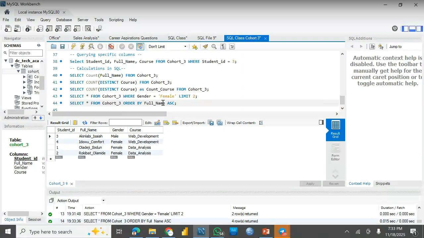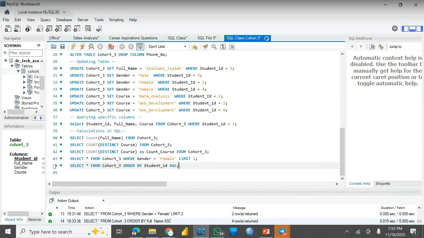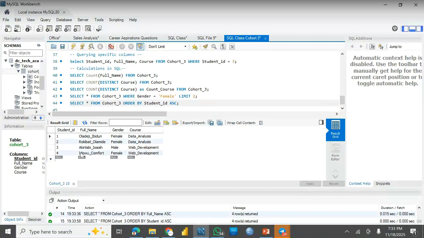If I'm using student ID, you will see what it will bring out. It will arrange using student ID. So you can see 1, 2, 3, 4. The other one is I use full name. It will arrange A, B, C down. You understand? That is order by.